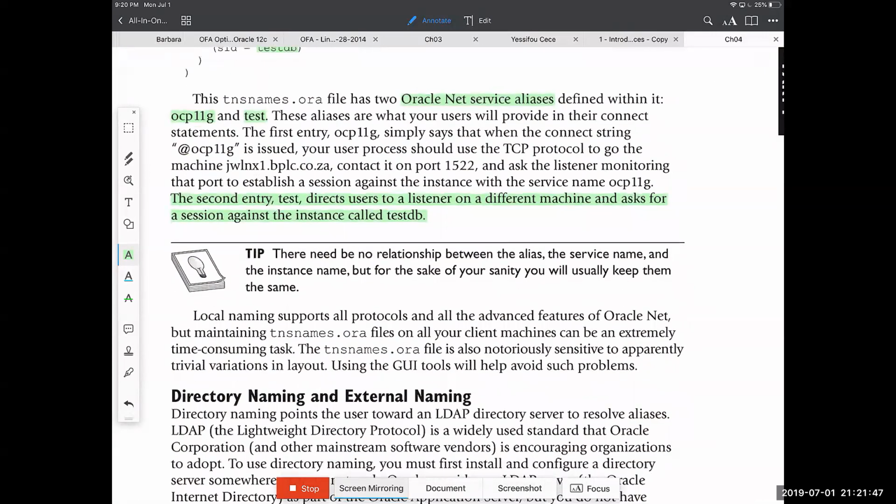There need be no relationship between the aliases, the service name, and the instance name. I want you guys to watch. There's alias, there's service name, and there's instance name. There doesn't have to be a relationship between them, but most of the time we'll keep all of them the same. But for the sake of your sanity, hear that? For the sake of your sanity, you usually keep them the same. You see these 3 things? Guys, this is something worth noting. The alias is the first thing, then the service name, and the instance name. You could make all of them different, but for your sanity, you keep them the same as the database name, as a matter of fact.